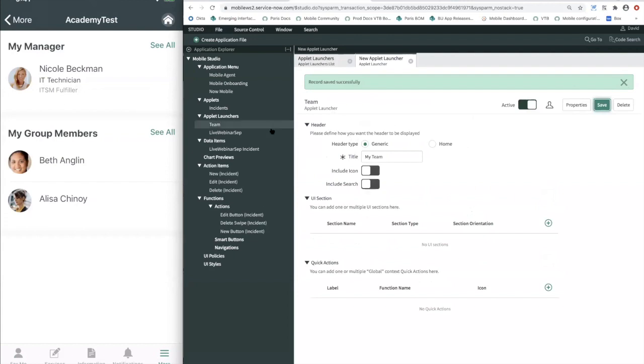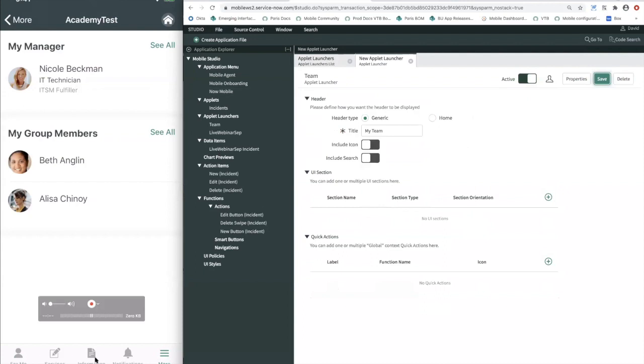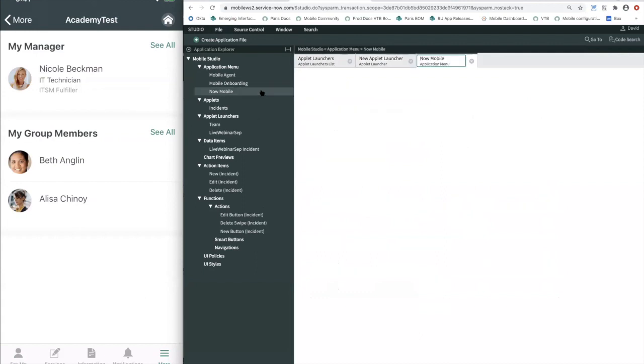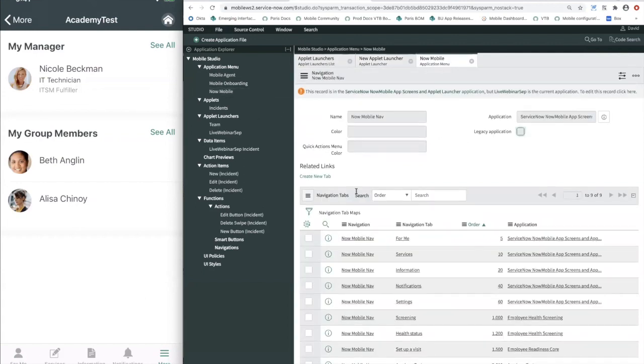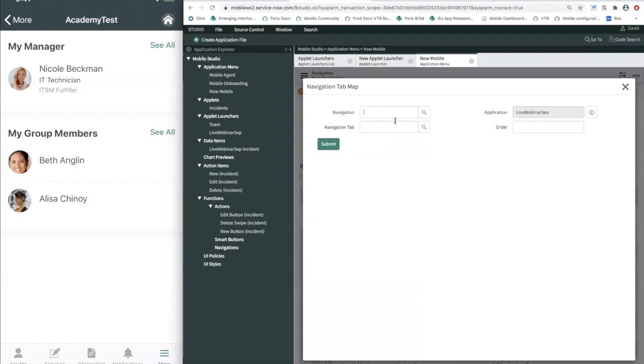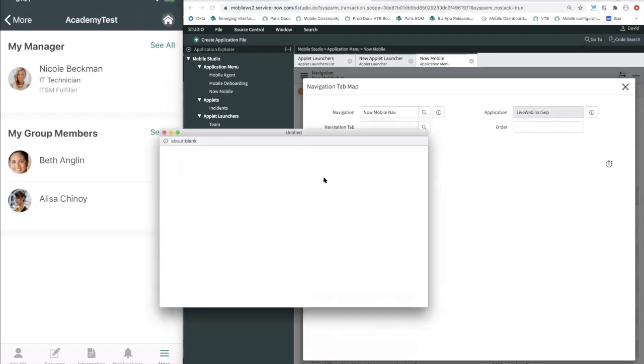Okay. And then I'm going to associate this Applet launcher, this team. I need to point it to the Now mobile app. Otherwise, it won't show up as a tab on my client. So I'm going to open up the Now mobile client on Studio, and we're going to create a new tab. And on this navigation tab, right? Navigation tabs are these right here. I'm going to select the Applet launcher that I just created, which is team. Or actually, I need to create a new record for navigation tab.